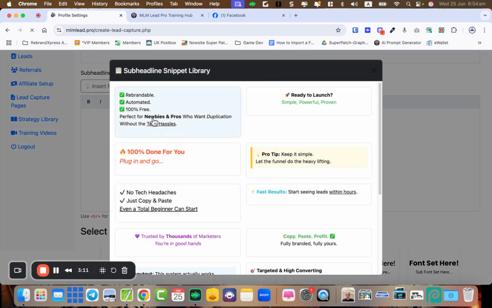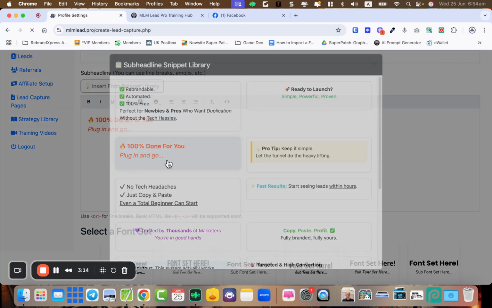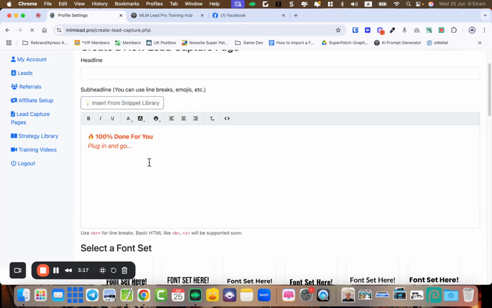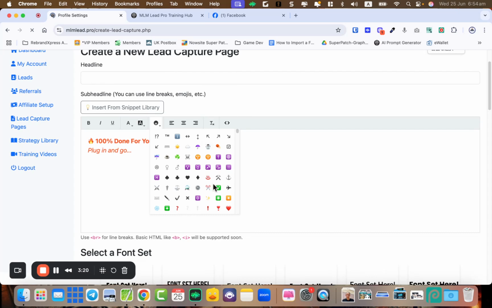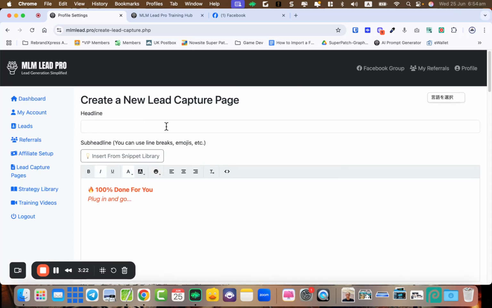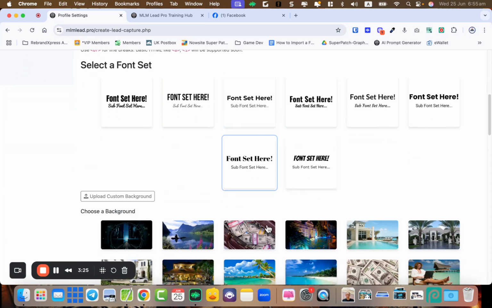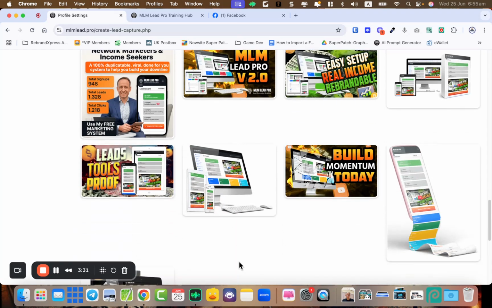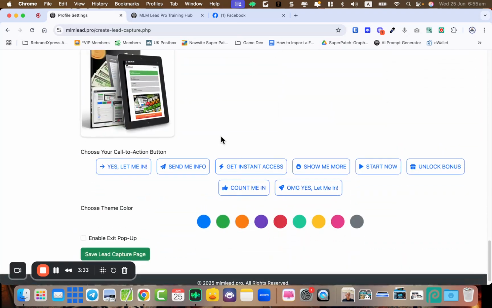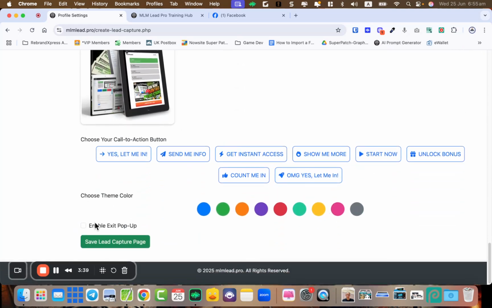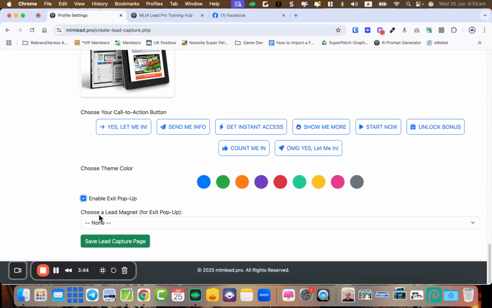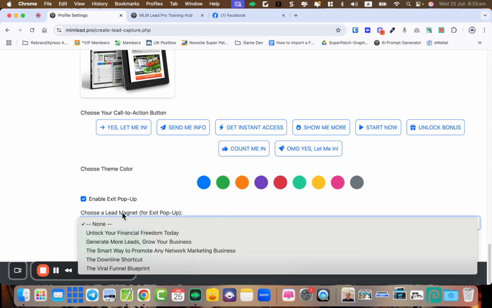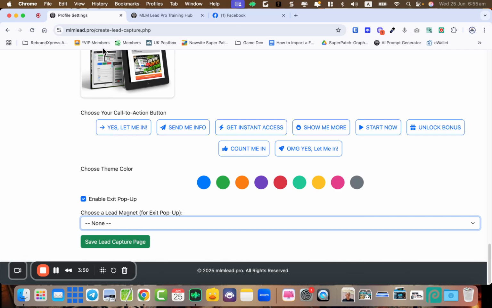You've got a snippet manager where you can add your own snippets into the WYSIWYG editor, or do your own thing, little icons, whatever. Add your headline, choose your font set, choose your background. You can even upload your backgrounds. You can upload some mock-ups if you want. You can choose your button, call to action, and color scheme, and also choose if you want to set up the exit pop-up, and if you do, it'll drop down and you can choose an exit pop-up that's integrated into another application that I created, and then click save.